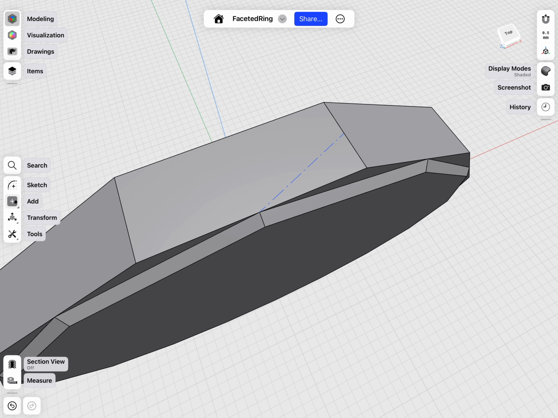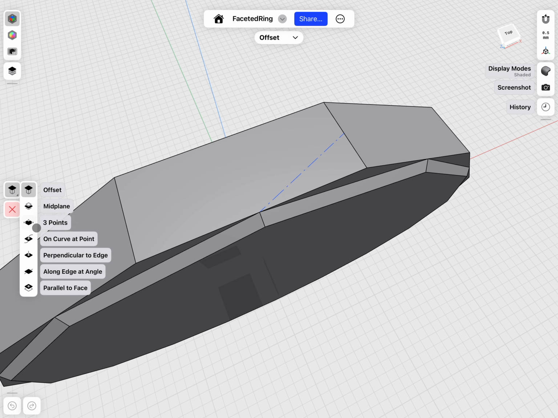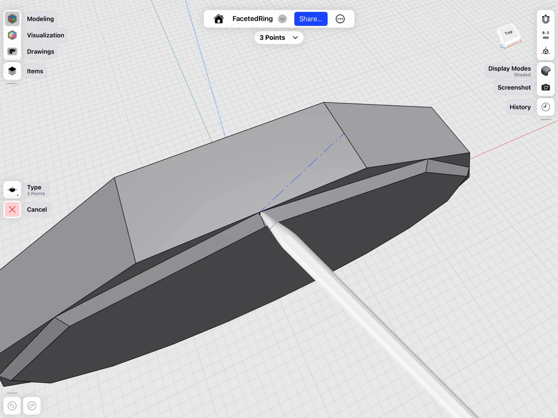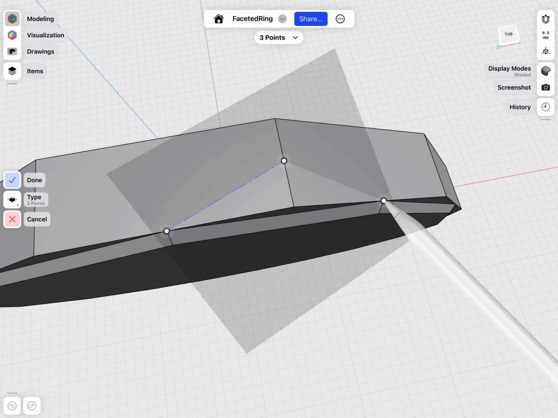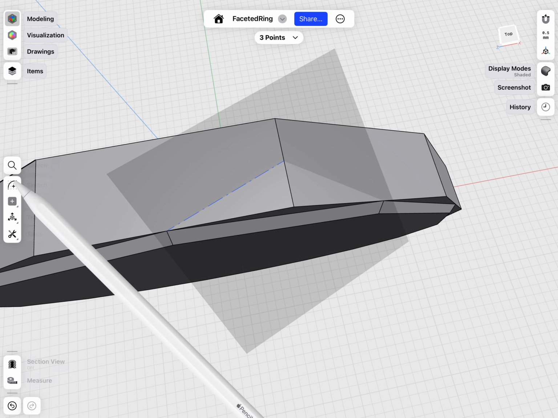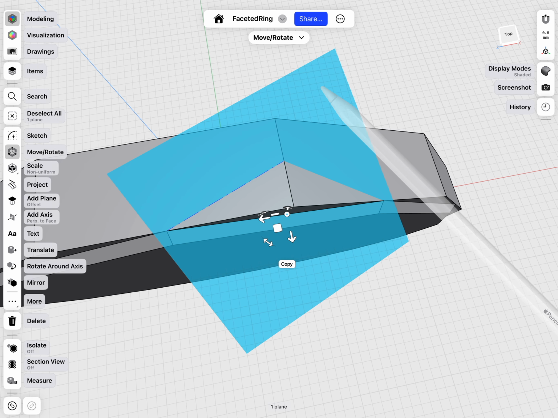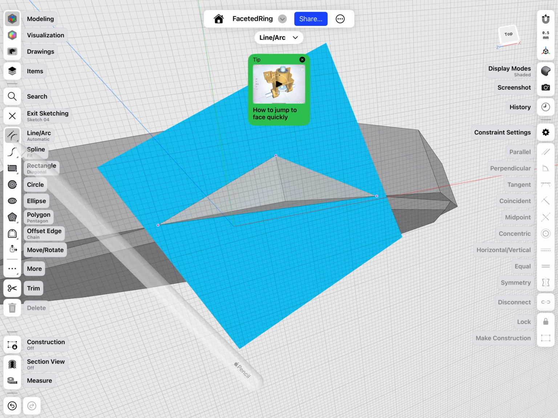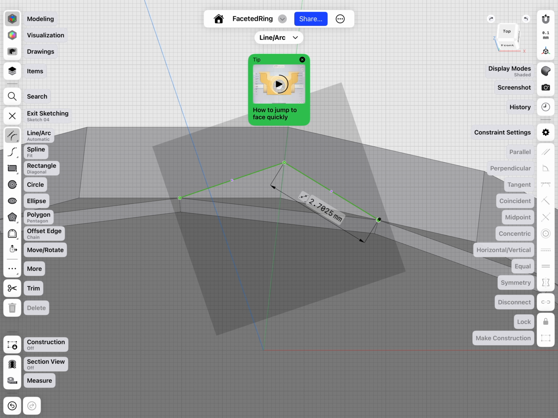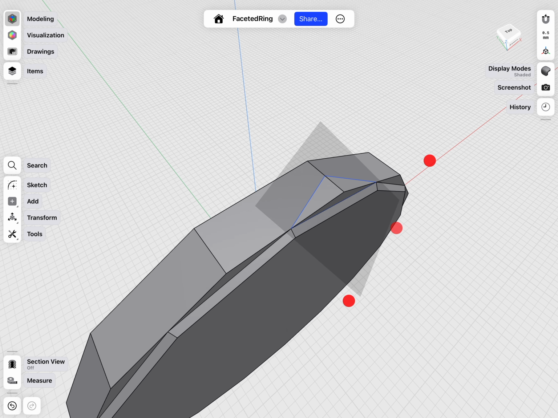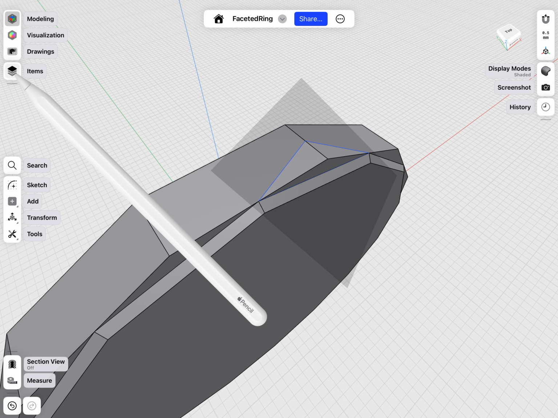Let's add a construction plane. Then choose type and 3 points. Now let's select these 3 points. And done. Let's create a sketch on this plane. Following the reference points, trace this shape. And exit sketch. Great. This will allow us to create the cutting tool.